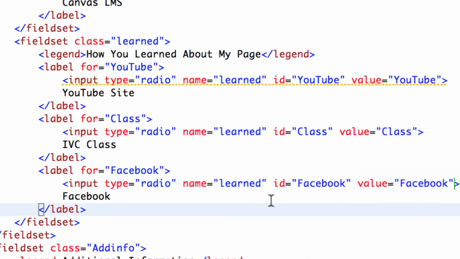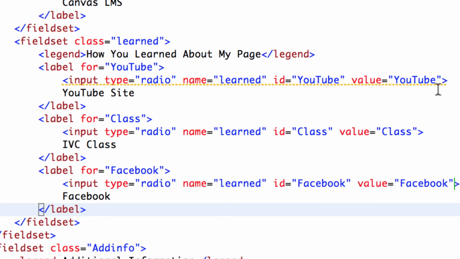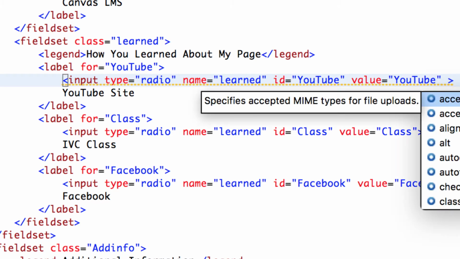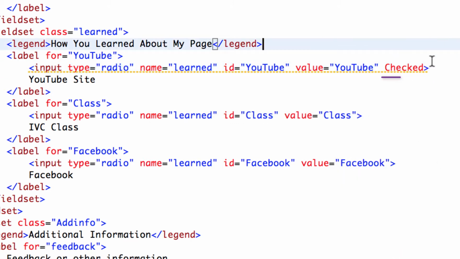Nice. And you know, we can have it to where one is checked by default, which is nice because then it helps them see the purpose of those buttons. And so the one that's most likely going to be checked, where I get most of my viewers, is YouTube. So I'm going to just put checked here at the end of this bracket and watch what happens.